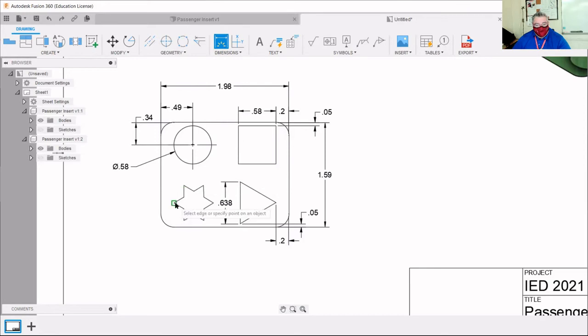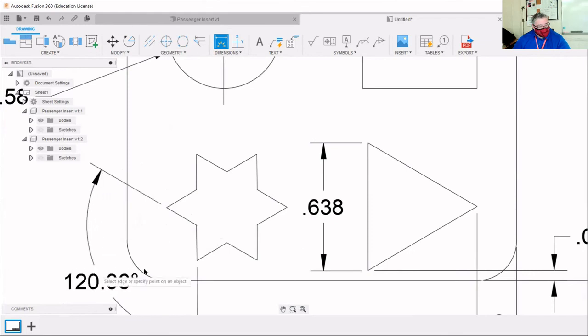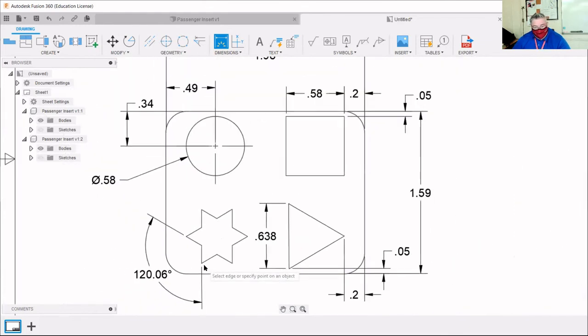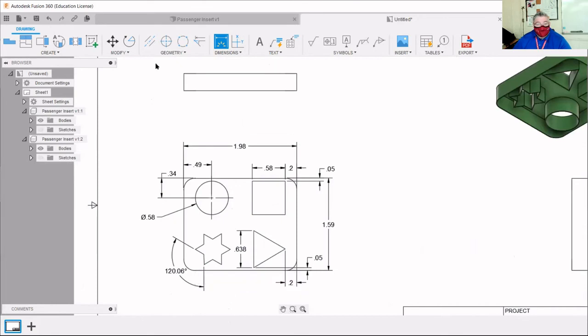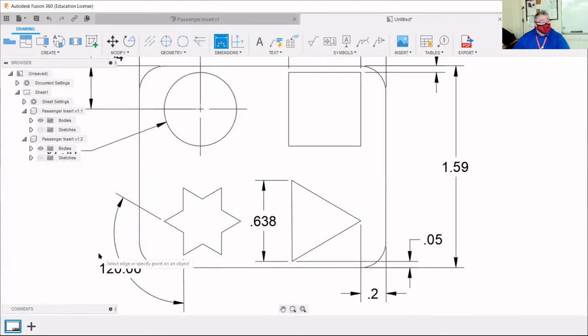Set your angle. You're going to click on this line and then click this line. And then depending on which way I drag it, which way I move my mouse, look what it's doing. It's saying if I go this way, it's a 59.94. But if I come out in between those 2 lines, that gives me the 120. And I had to experiment to figure out which way was going to be least cluttered.